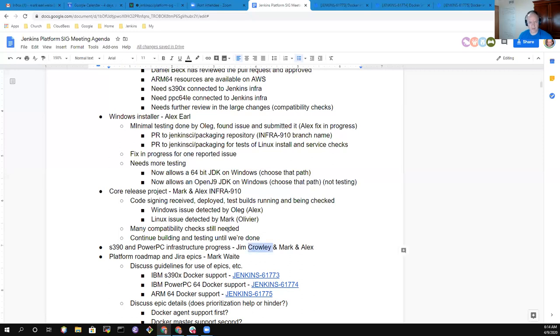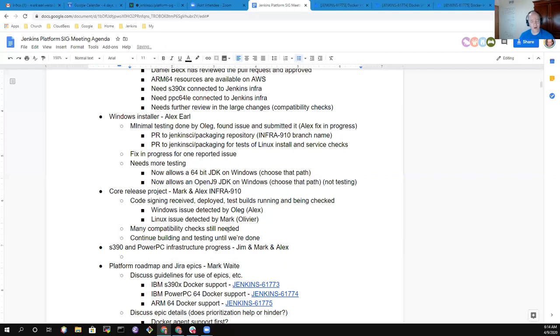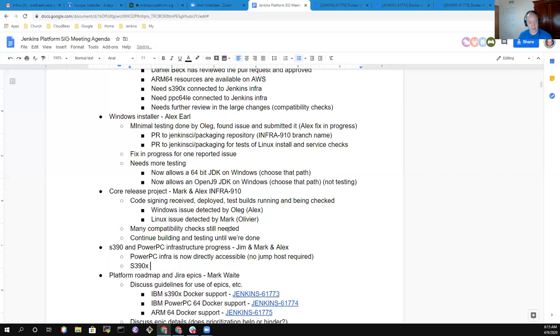All right, so then let's go on to System 390, I keep saying it the wrong way, and PowerPC. So I've confirmed that the power infrastructure is now directly accessible. Awesome. Yeah, because I think we punched a hole in for you guys for the SSH, so no jump host, right? No jump host required, thanks. Awesome. Very much. I'm managing my PowerPC agents with the usual SSH agents plugin that I use with every other agent. So you've made my life much simpler. And S390X agents are also directly accessible. And both of them are running in test.